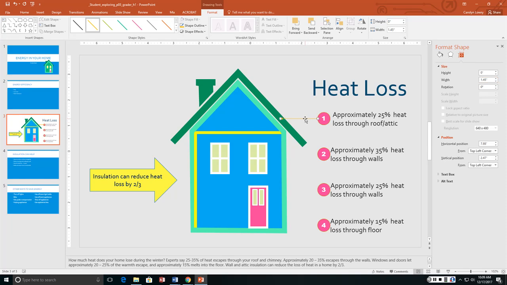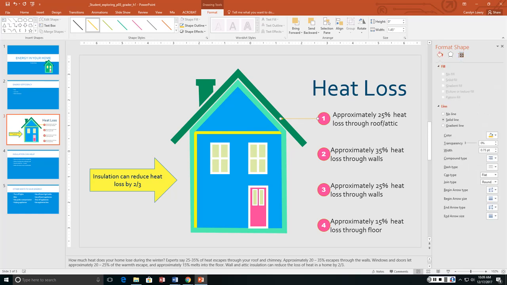So I'm using my arrow key to move it over there, and then it wants it to be 2 1/4 points. And so we're going to go back over here to line, and the width is 2 1/4, so 2.25 points.